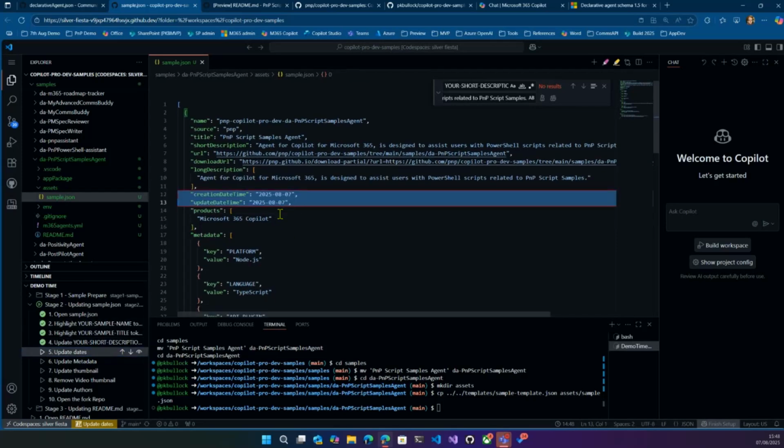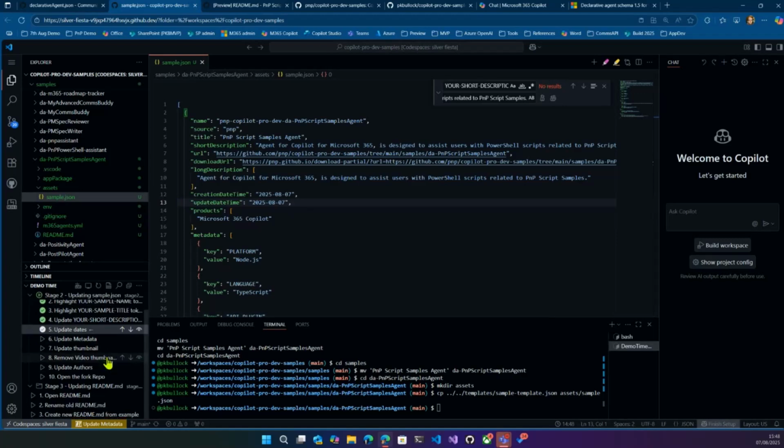Importantly, update the dates, because obviously the dates need to be now. So make sure that you're submitting this as today, otherwise it'll be submitted in the past and perhaps won't show as the latest sample in the gallery. We do look for these things when people submit.